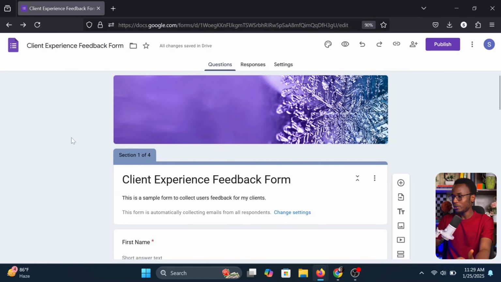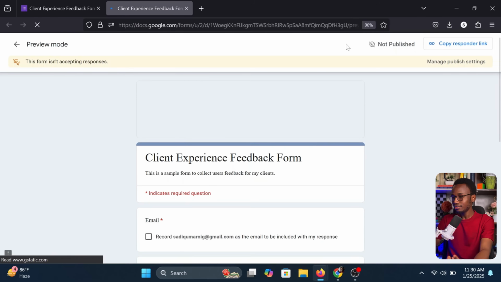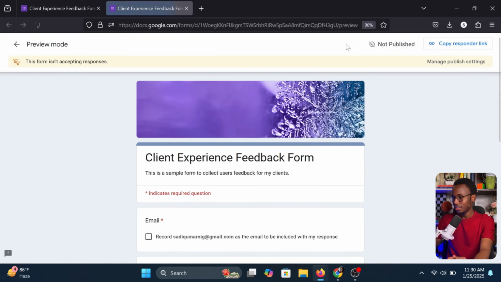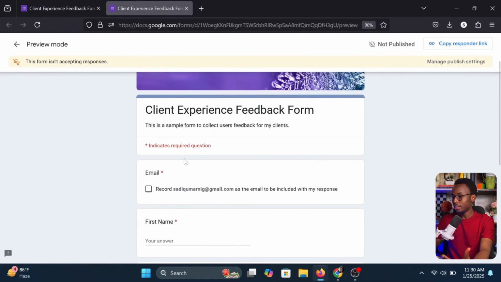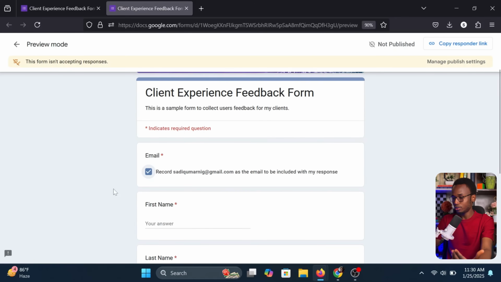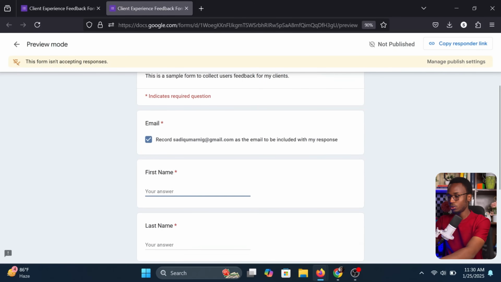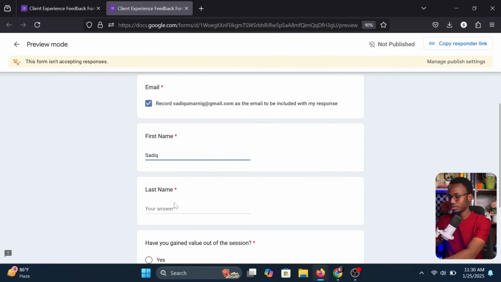The next thing we are going to do is test the form. We can do this by coming to the preview tab right here, this button. When we click on it, we can see the questions that we have right here. At first, they are going to have to check this box so that their email account, their Gmail account, is going to be added to their responses. And we are going to go ahead and submit all the questions.